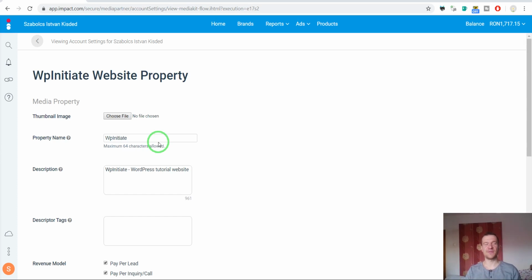I'm Szabi from CodeRevolution. So today I will show you how to verify your website on Impact Radius. This will allow the vendors of products to accept you as an affiliate more easily, because they will see that you have websites which are also verified as yours.